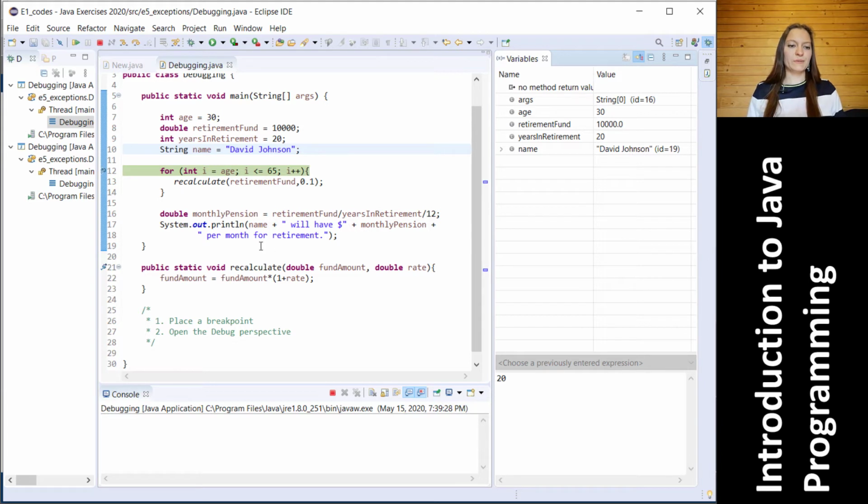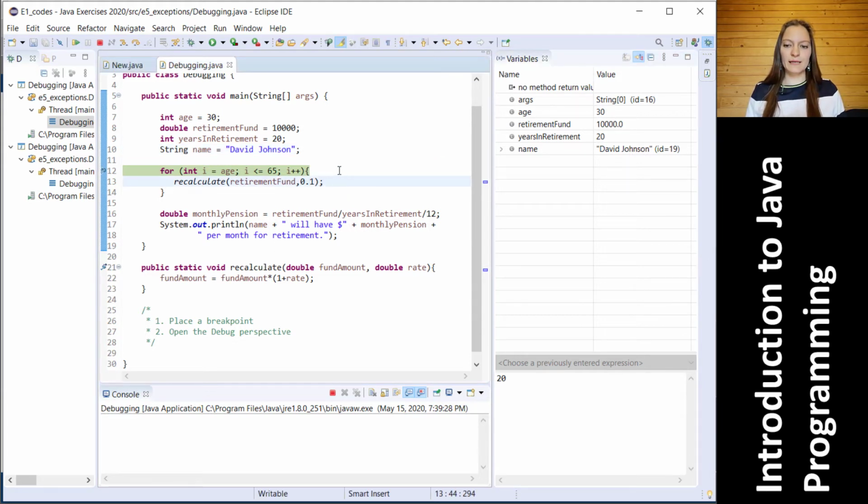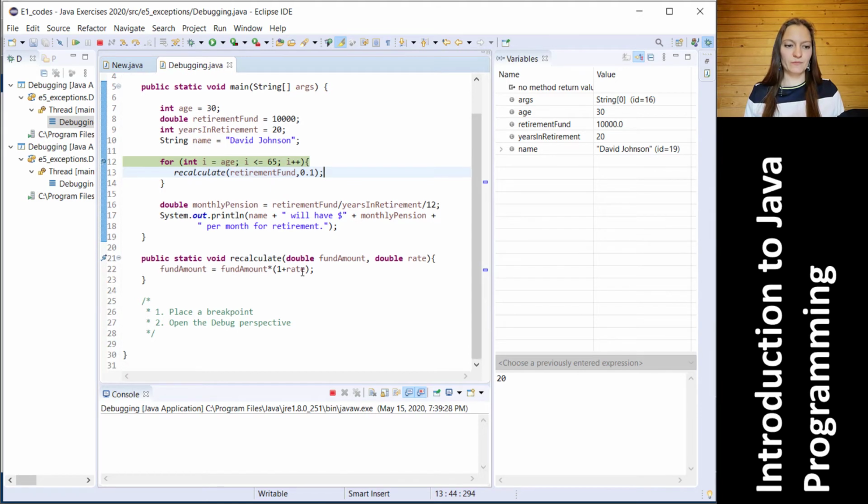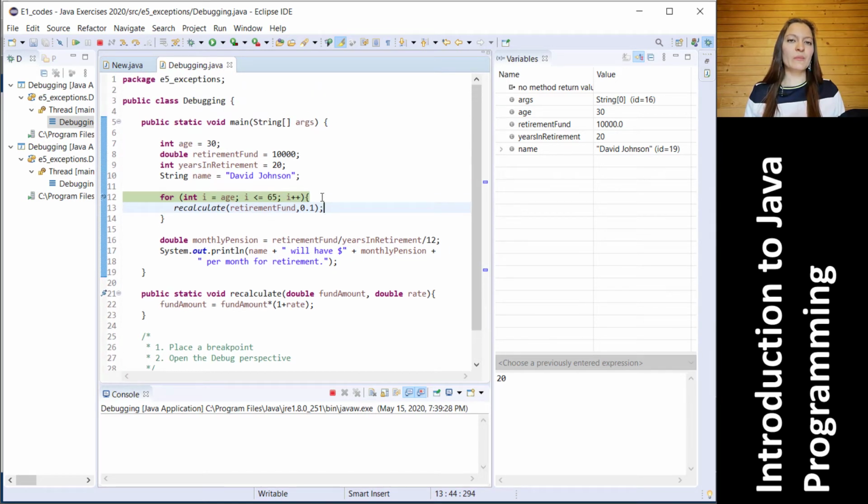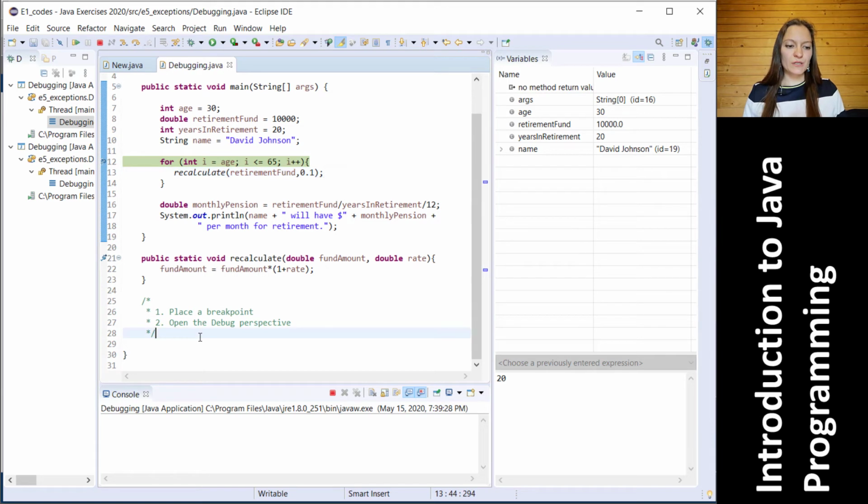Okay, so next you are controlling execution. The program is now paused on this first breakpoint, on this method. And in order to control execution, this is our next step, control execution.